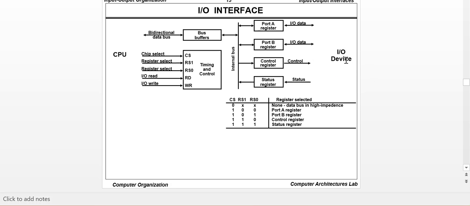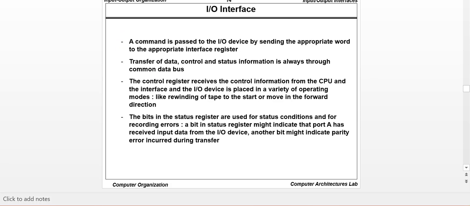The device controller will decode the type of command, and based on the command the device controller will actually perform the operation. It will either move the device forward, or rewind the device, or whatever the command is. Based on that, the device controller will perform the operations. So this is the overall thing.